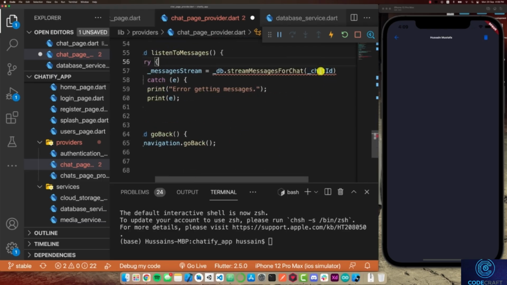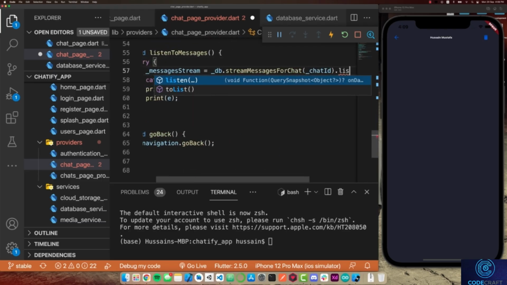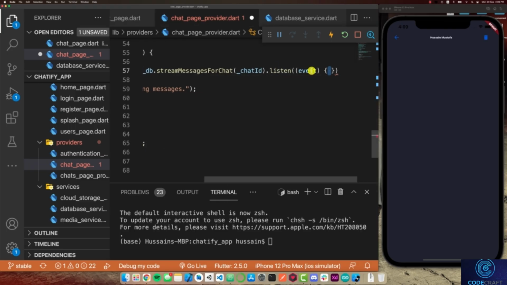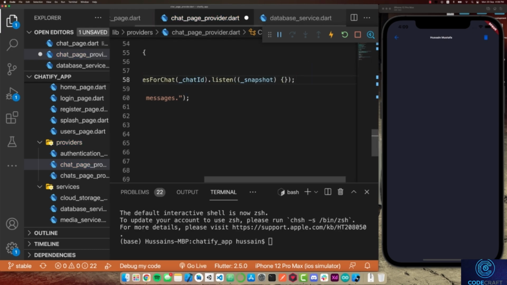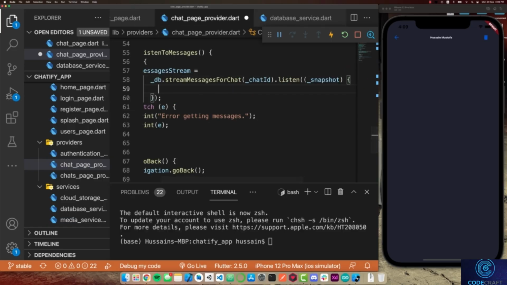And then what I'm going to do is attach the listener to it. And I'm going to say that every time we have an event that gets fired, I want to do some stuff on the data that we receive. So what would we like to do? Well, the first thing that we need to do is create a list of messages that we can display in the UI.